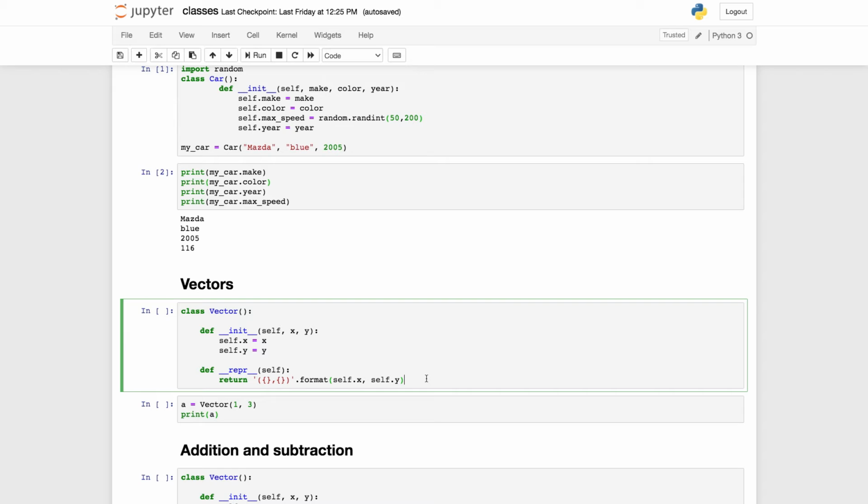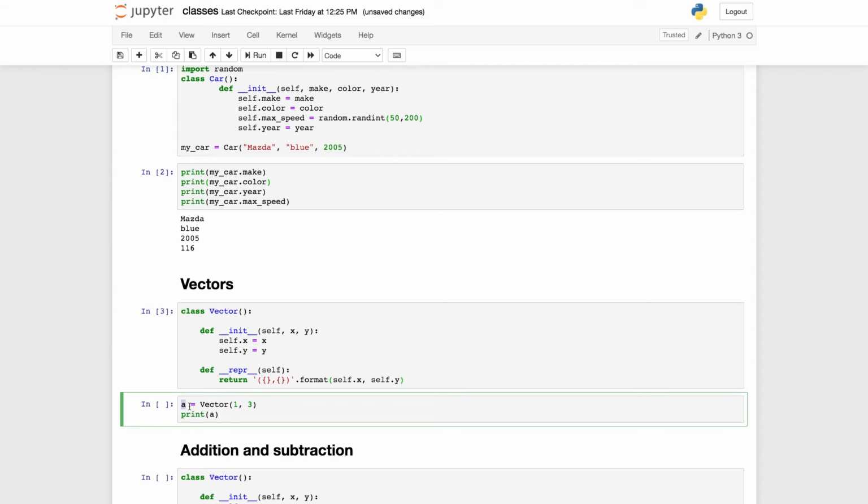So I'm going to run this cell, and now here I'm going to define a vector. I'm saying A is going to be a vector that has the number 1 for the x coordinate and the number 3 for the y coordinate. And here I'm going to print it to show you how this __repr__ function works.